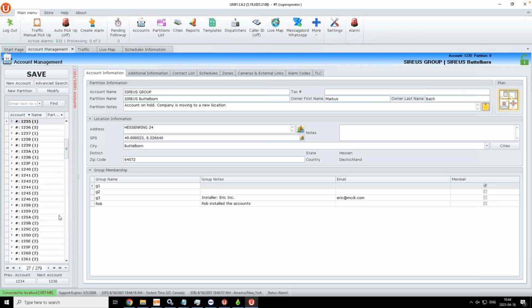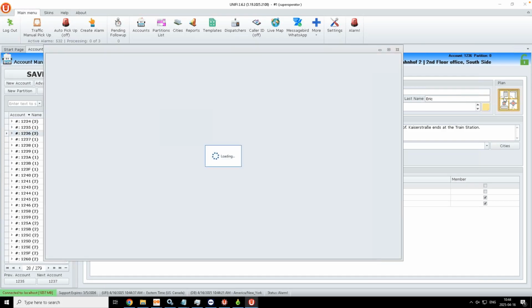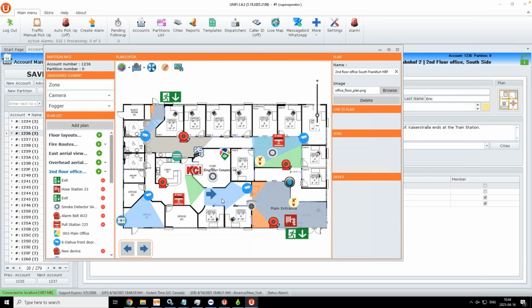Just right of it, an interesting feature in SECURITHOR, it's part of the MVP module. It's actually the plan editor. So I click this on this account and partition, and you have plans. So the plan, this is the plan editor. The plans are actually images that I can import in SECURITHOR, and I can draw on the plan, or I can place objects.